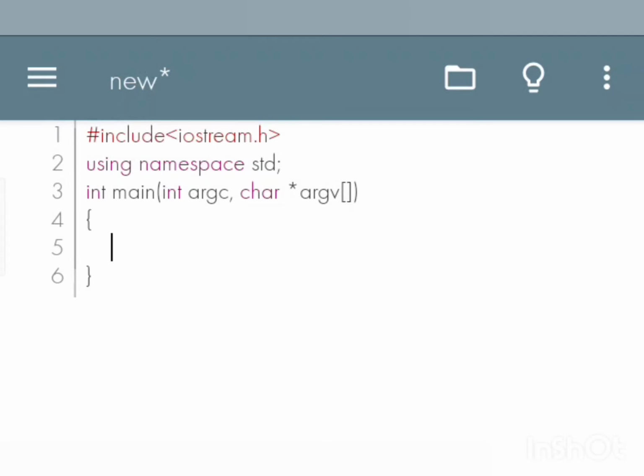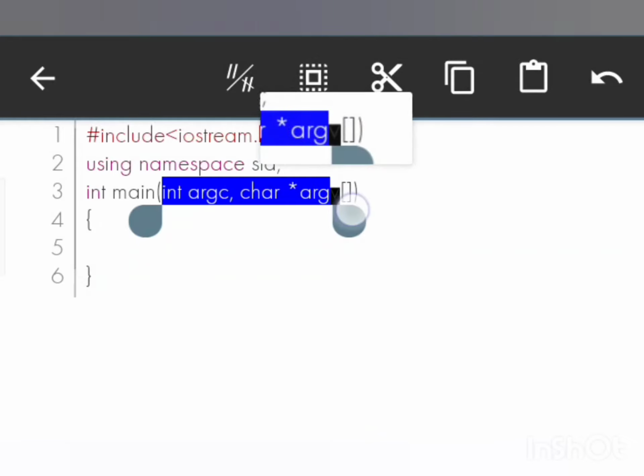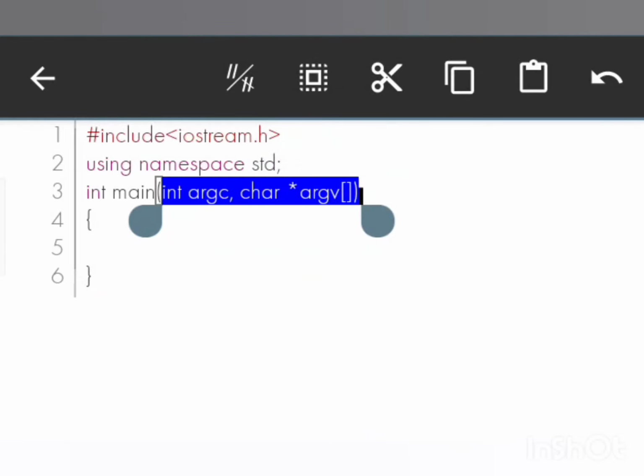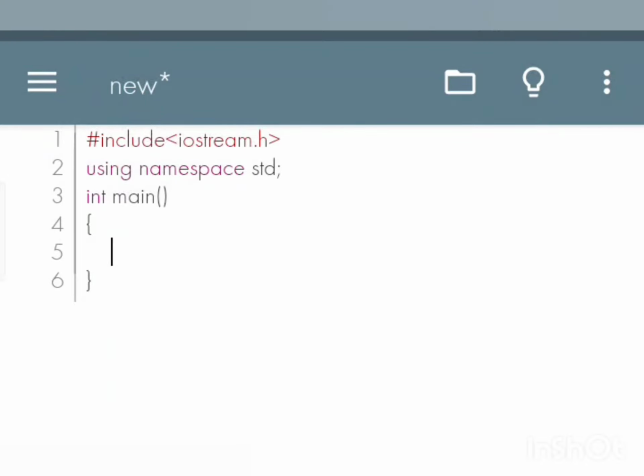Now after that we are going to start the body of the main program. One more thing here: as we have written this int argc and char argv, we can even leave this space without writing anything. You can just put the open and close parentheses and not write anything. It means void. We are not giving any arguments. Now we are going to write the body of the main function.